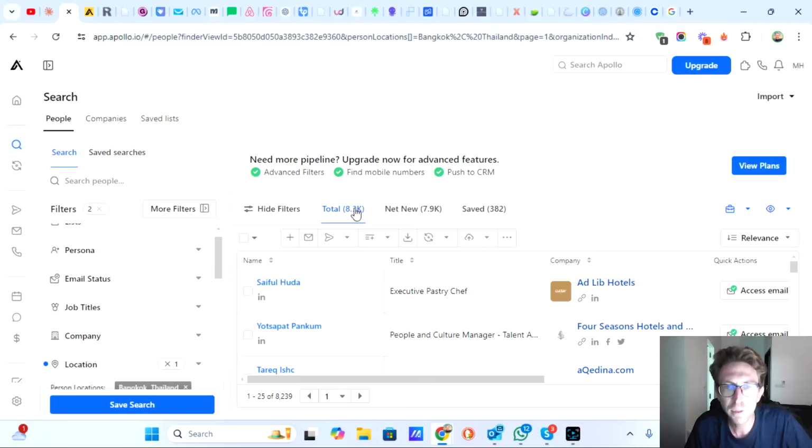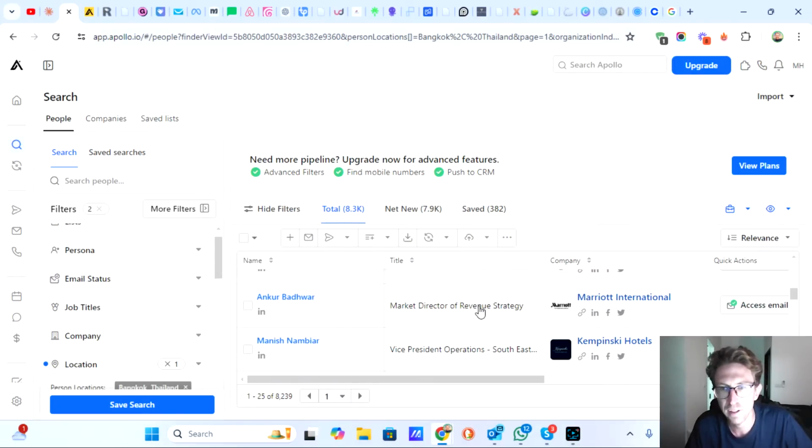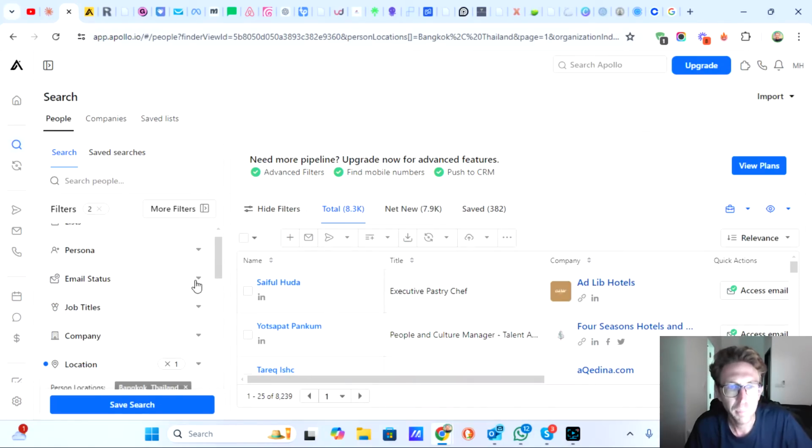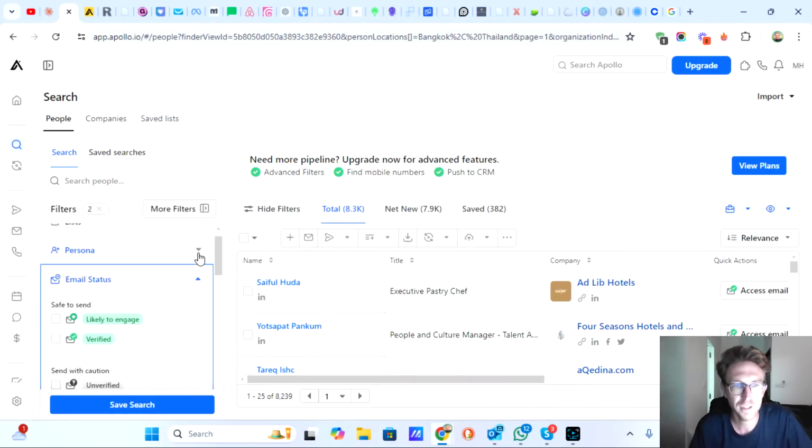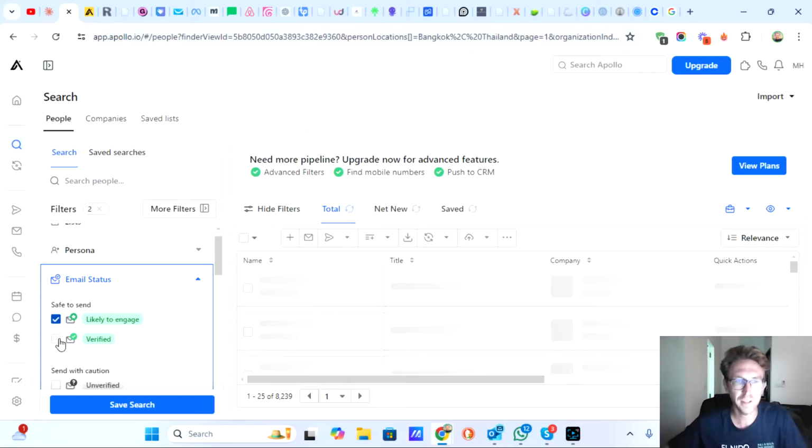So now that's pulled up 8,300 contacts, as you can see here. These are all of the hotels that they have in their database in Bangkok. But I also want to make sure to select over here under email status, I need to turn on likely to engage and verified, because I only want to find people with verified email addresses.